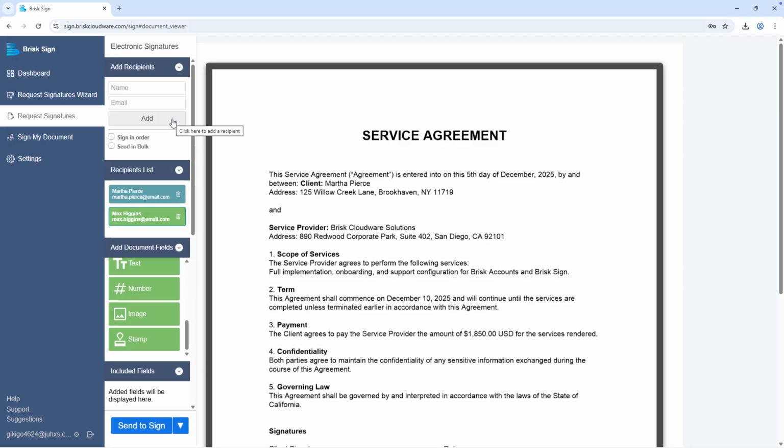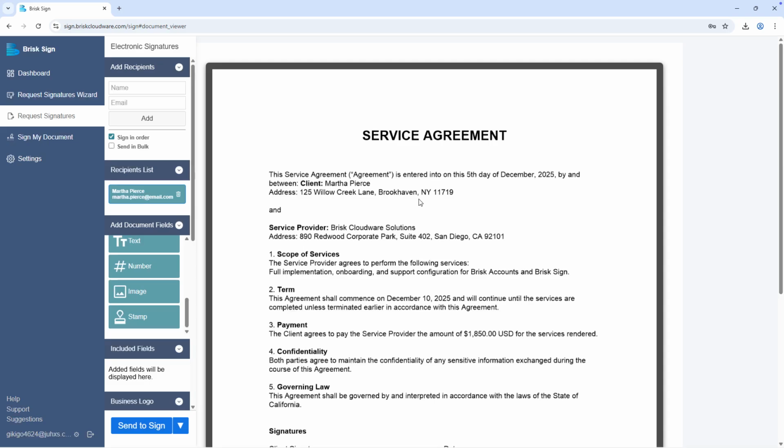To ensure the document is signed in sequence, select the Sign in Order checkbox. The document will be sent to recipients in the order they appear in the Recipients List, and each recipient will receive the document only after the previous signer has completed their signature. If you need to remove a recipient, click the trash icon beside their name in the Recipients List.